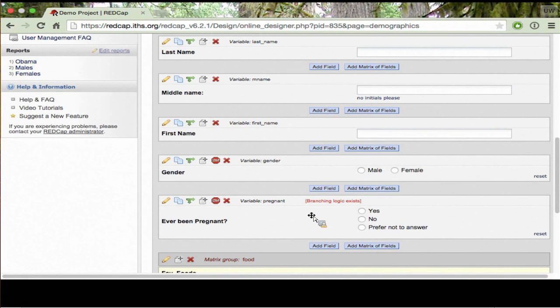What's a little bit different for some people to get their heads wrapped around is that you put the logic in the variable you want to hide. So it's not so much the originating variable. A lot of people, for instance, would have put the logic for gender to hide the pregnant variable, because that's how they make protocols. It's a way some people think. So REDCap works the other way around. You put your logic in the destination variable, as I like to call it.